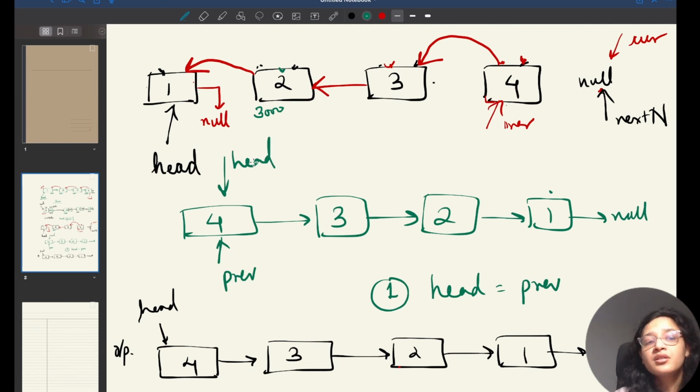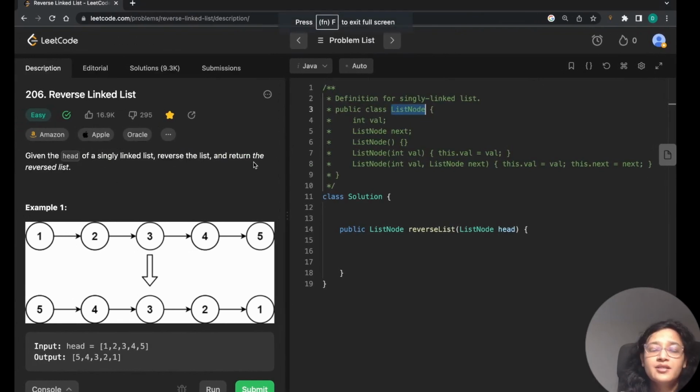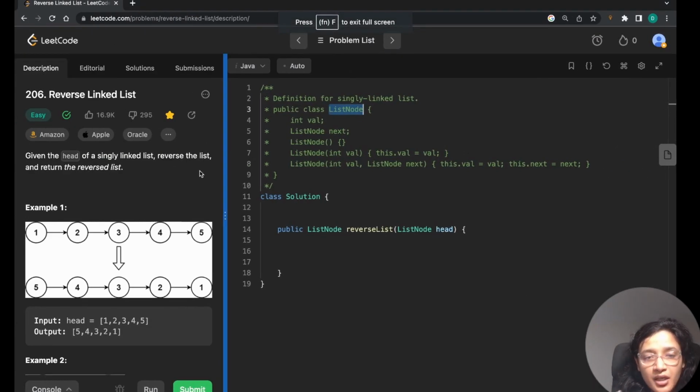Okay, how much time did we take for this? We are basically visiting every node once, so the amount of time you're taking is O of n, right? Did we take any extra space? No, we are just manipulating the pointers. We did not take any extra space, so it's constant space complexity. Okay, I hope you understood this. If this is understood, let's go to Leetcode and simply code whatever we have understood.